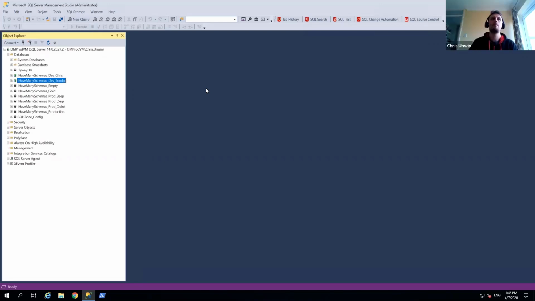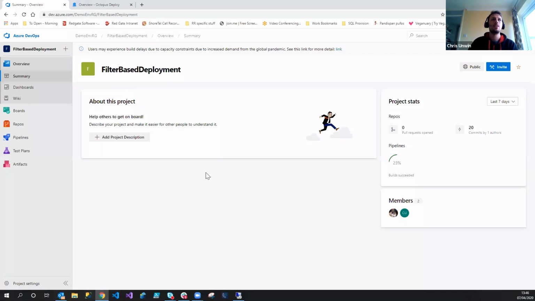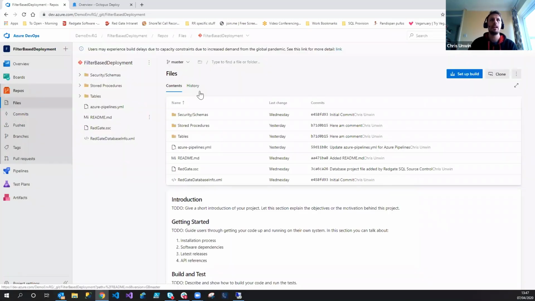And these are both linked to a Git repository hosted in Azure DevOps. Let me just grab Azure DevOps. There we go. So the Azure DevOps we've got here is filter-based deployment. If we jump over into the repos, you'll notice that we have our state-based files there.